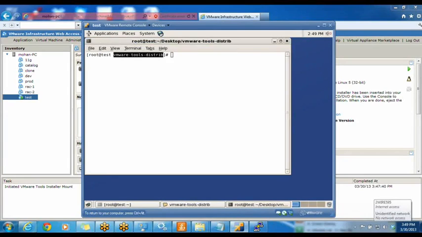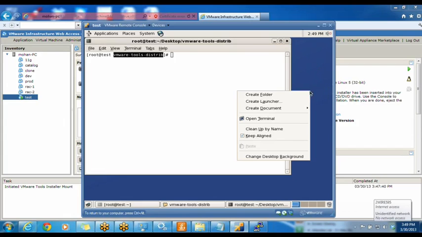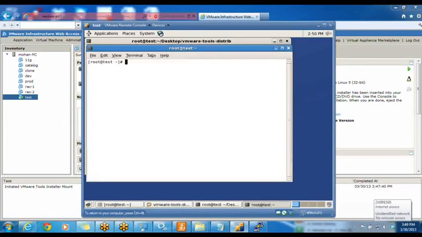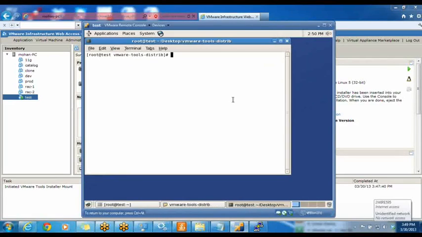So if you right click on desktop and click on open terminal, you will get the terminal from desktop itself. Tilde means it's a tilde symbol. In Linux, tilde means it's the home directory for the Oracle user. So by default, on the desktop, if you right click on open in terminal, it will open from the desktop itself. So right now I want to open the terminal from the VMware Tools distribution folder. So that is the reason why I right click from that folder and open the terminal.